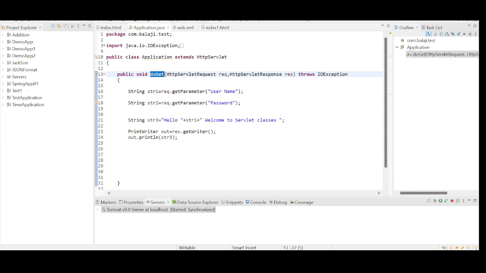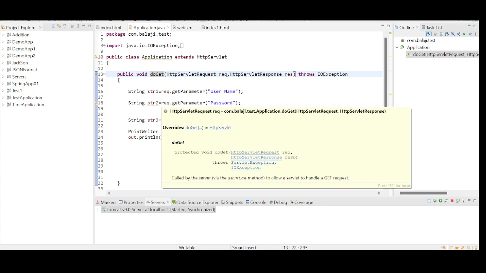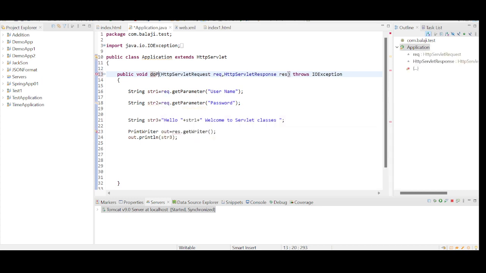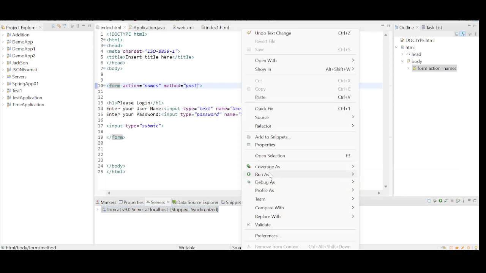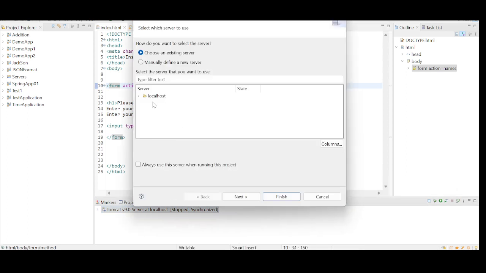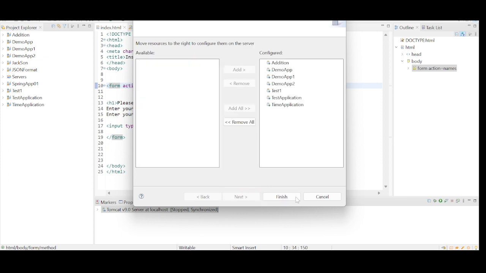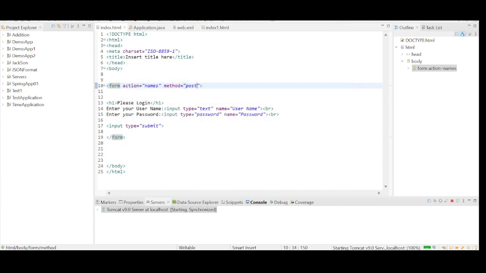In the application, in the servlet, see, I am specifically mentioning the doPost method. So this doPost method is going to support only the post request. Right? So I have just said that post request is not going to allow bookmarking. So is it really true? Let us understand. So let me run this. Run as, run on server. Finish.